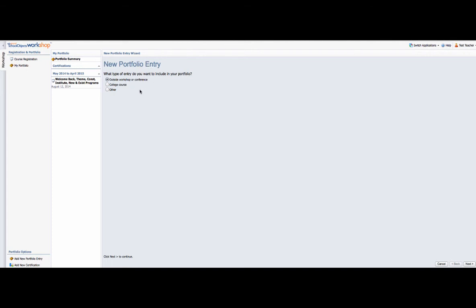Now, there are three types of entries that you can request. The first one listed is outside workshop or conference. The second one is college course. The third one is other. I will demonstrate an example for other.